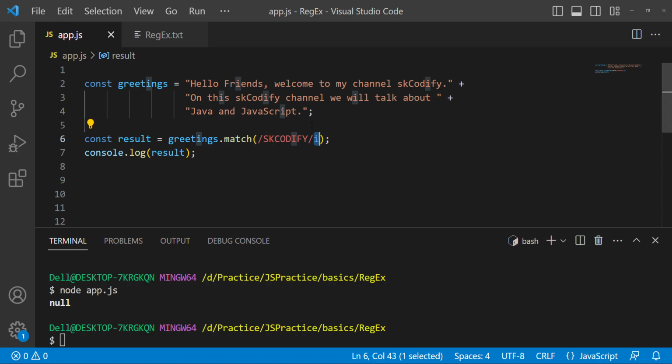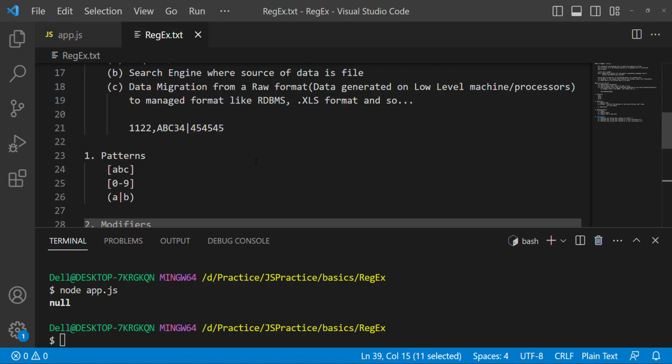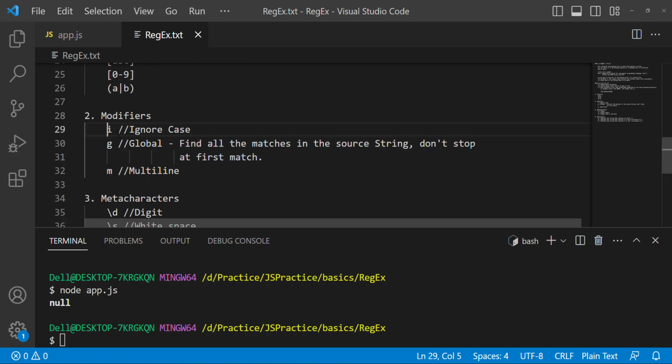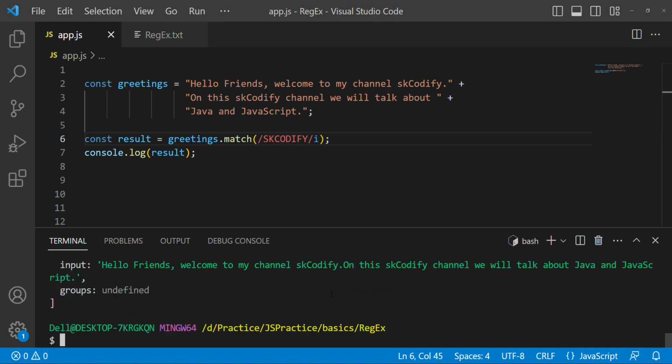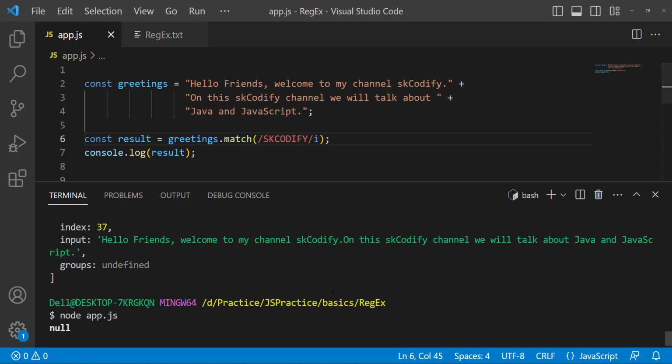So friends, this is a pattern, this is a modifier. We have a modifier called I, which ignores the case. We have two more modifiers, we'll talk about that. So let's run this, and see, now it's able to find it.